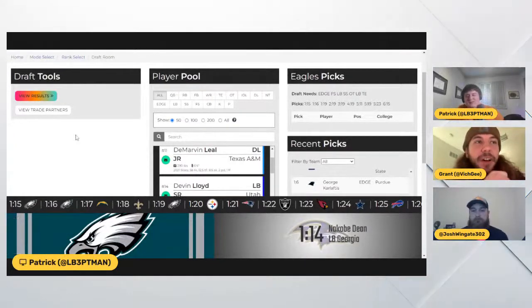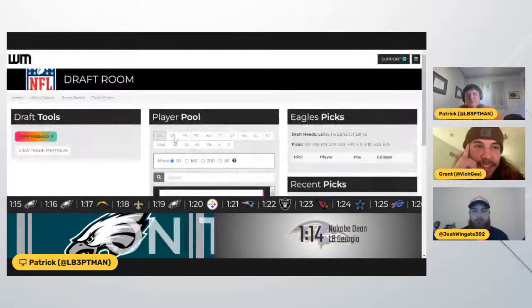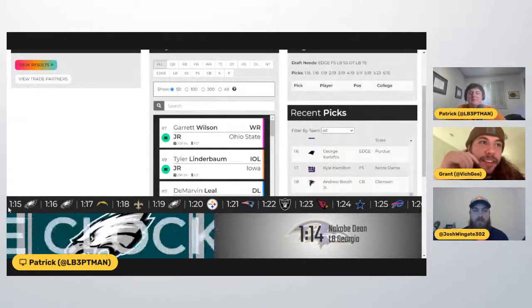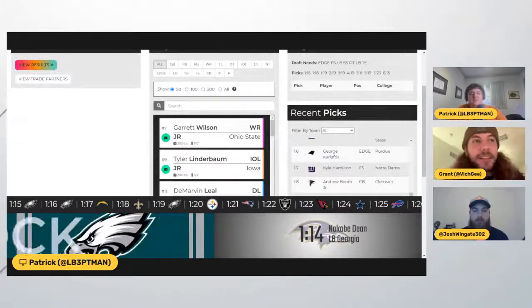Yeah, I like that pick a lot as well. Nakobe Dean, just value alone at 14, I think he's a top 10 player when it's all said and done. So that's a good pick for them.